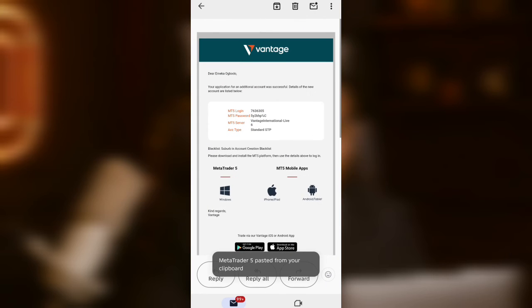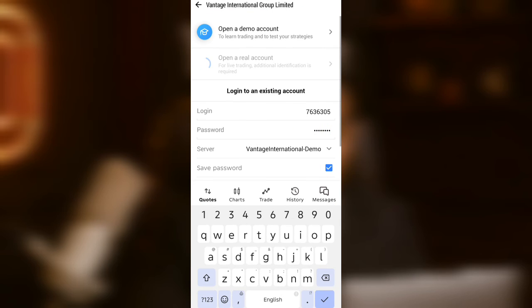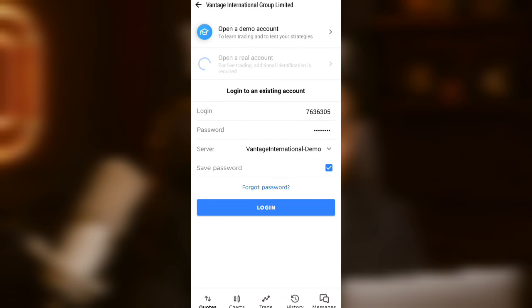Then what is the server? So let's check for the server. You can see the server here. The server is Vintage International Live 6. So we are going to select the server now. Take note, your server may be different, while mine may also be different.